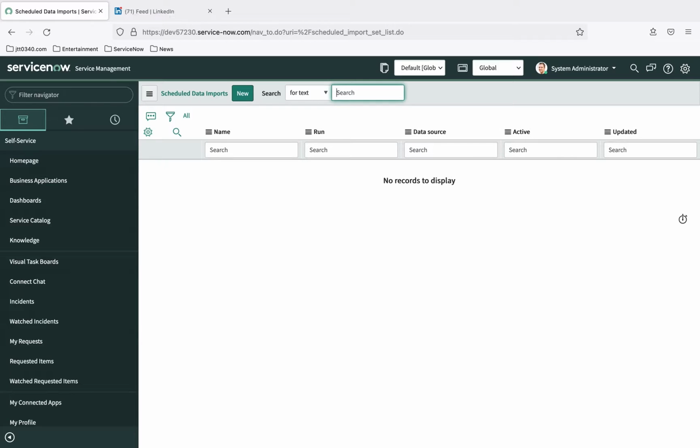I'm going to try and remember to mention there are other ways to get to these views. I like using the Navigator because it requires me to remember the name of the table that things are stored in. I just like to view things from a kind of a database perspective. It helps me understand what's going on behind the scenes. But you could use the App Navigator if you wanted to, and you can just type in, scheduled imports, for example.